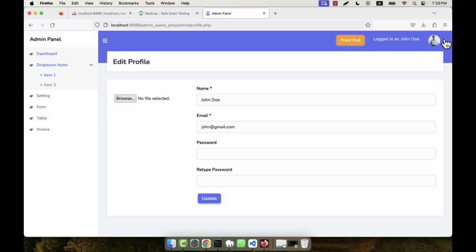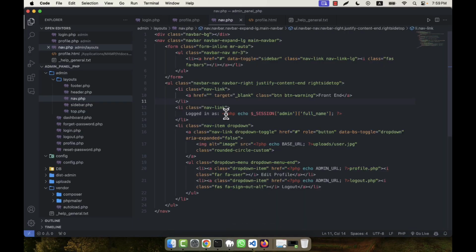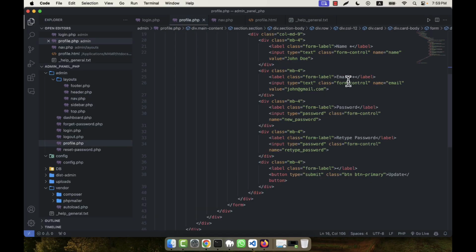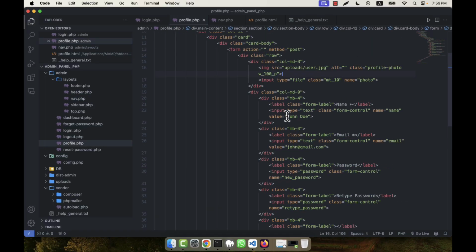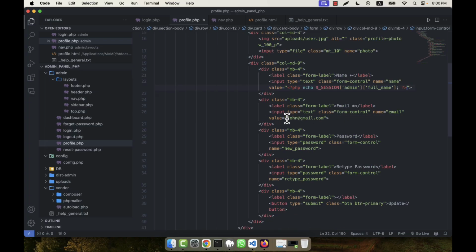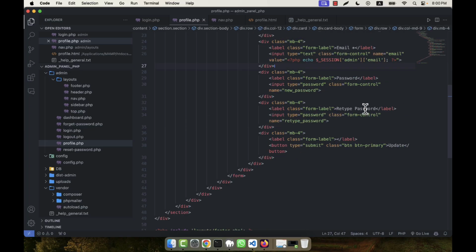So this user is logged in here. I am going to edit profile again. So this name should be the same name here. I am going to copy this one, and here in the profile.php, where you see the value field, this is a static value. So I am going to make it dynamic, that is admin full name, the user's existing name that it is showing here. And in the case of email, I am going to paste it, and here admin of email will be the value.